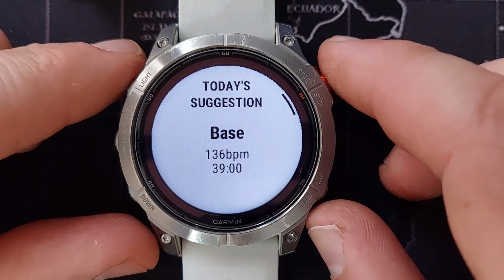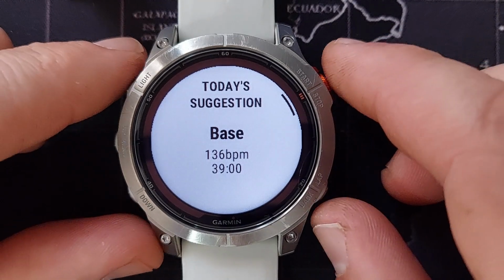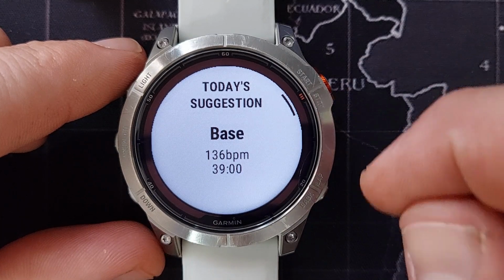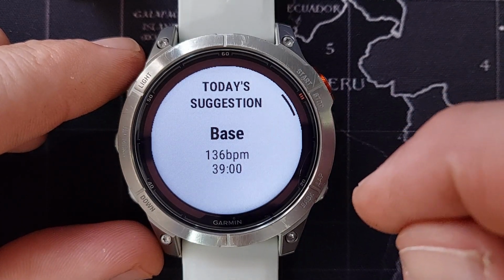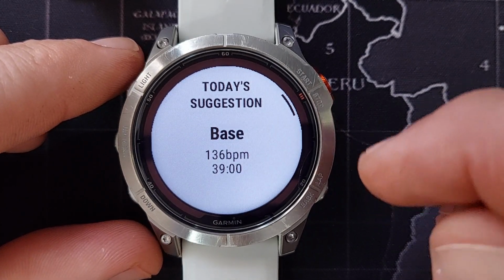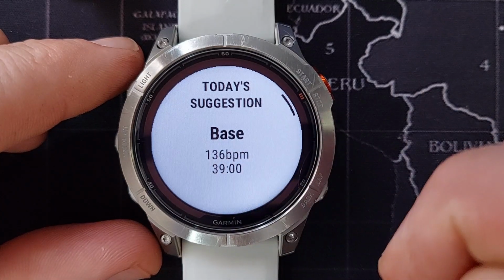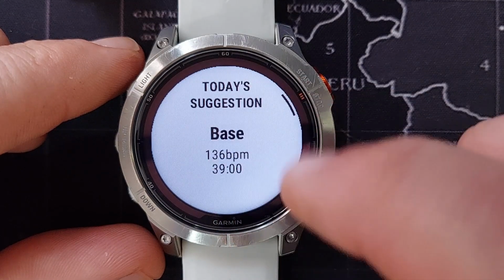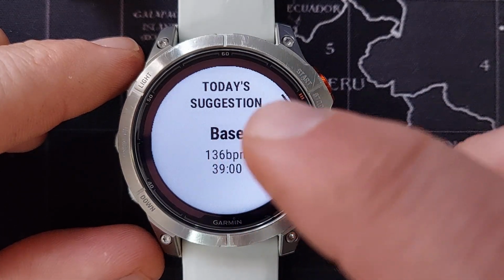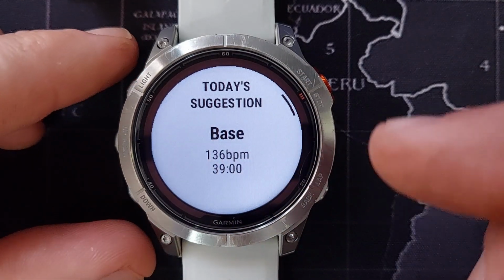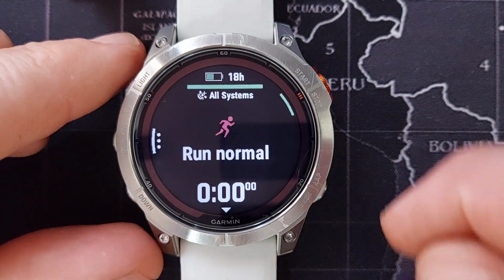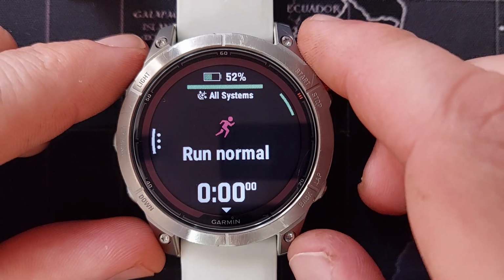First will come up some suggestions if you have suggestions selected on your watch. So your daily suggestion will come up, or if you are busy with a Garmin coaching session, the coaching session suggestion will come up there as well. You press the start button to do that workout. If you want to skip that and do something else for yourself, you just press the back button there. This brings us to the activity menu.